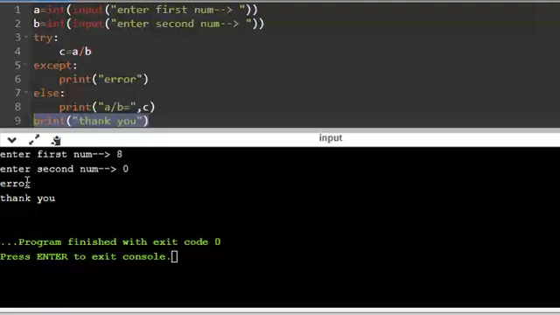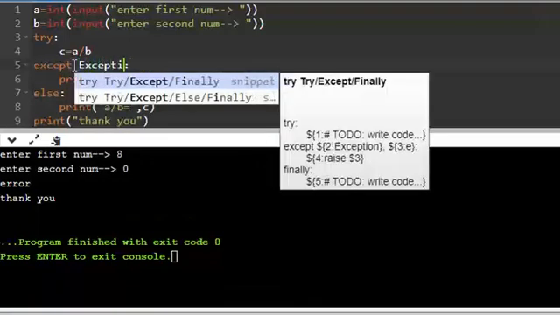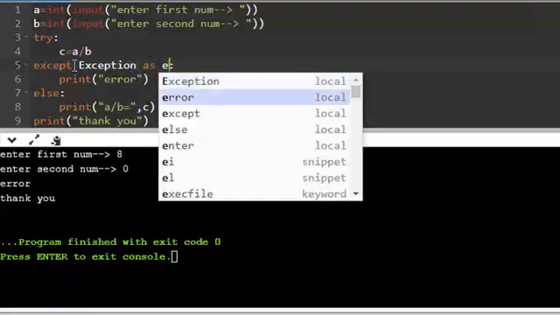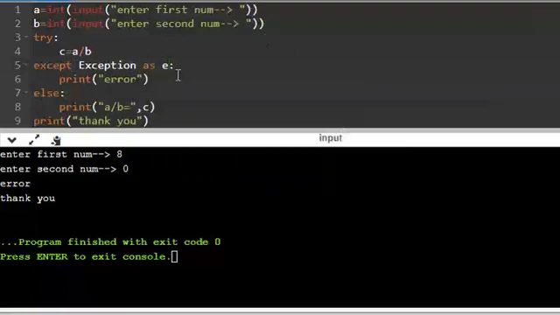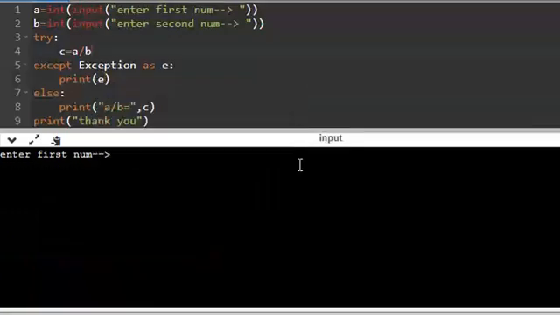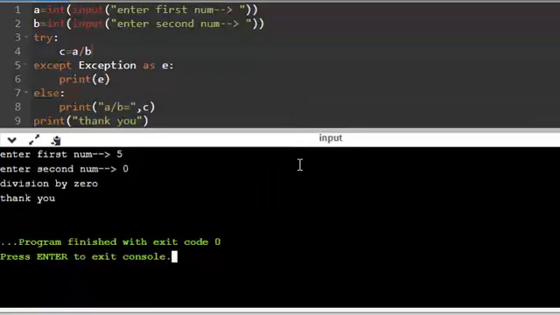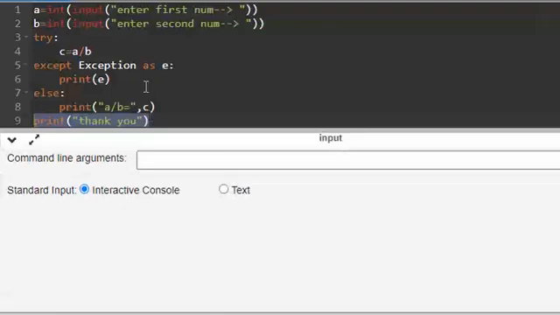So instead of printing error, let us print the exact error. Here I can say except Exception as some variable name E, and I am printing that E here. So let us execute 5 and 0. It says division by 0. I did not give any error message here. It is printing division by 0 and it is going to the next statement, thank you. Because it is a standard exception.